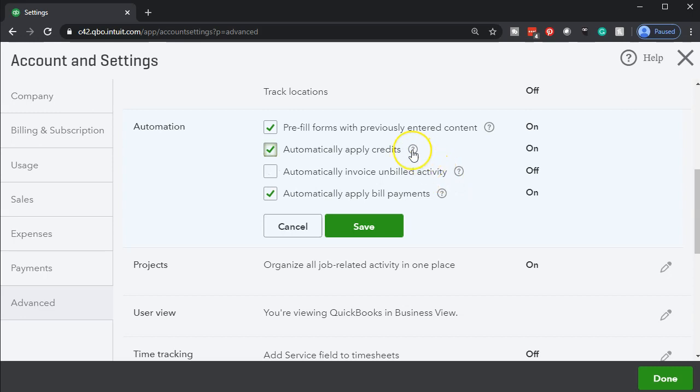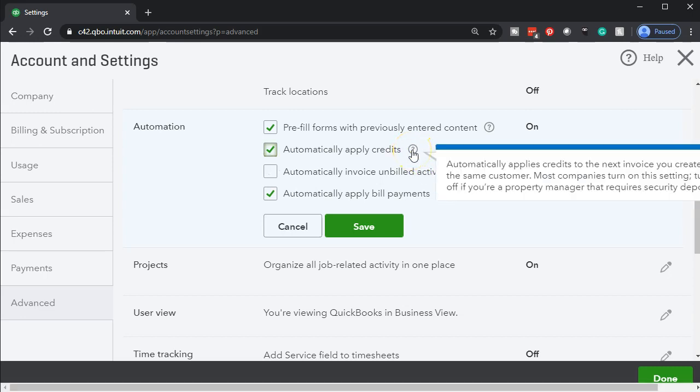Then we have automatically apply credits. So automatically apply credits to the next invoice you create for the same customer.